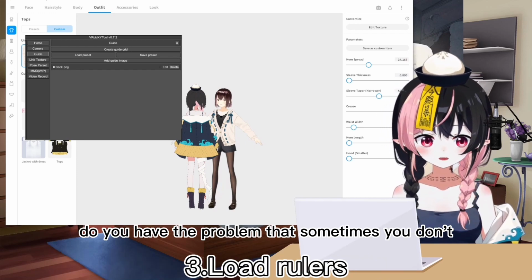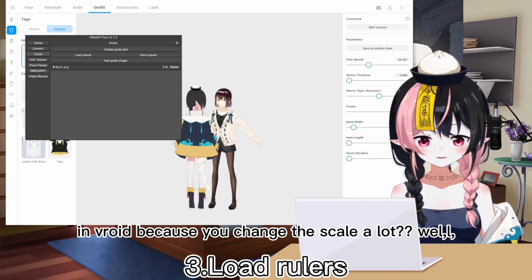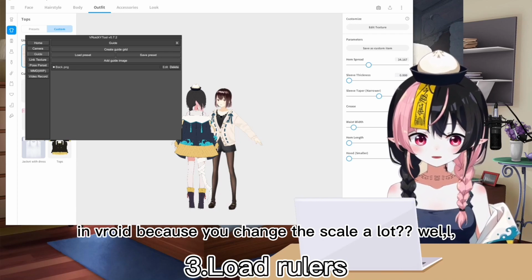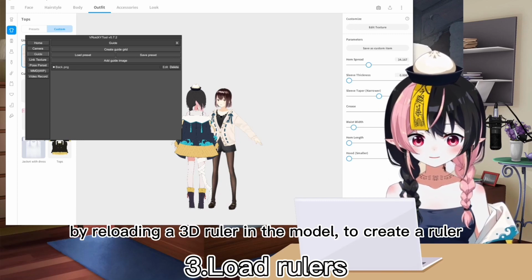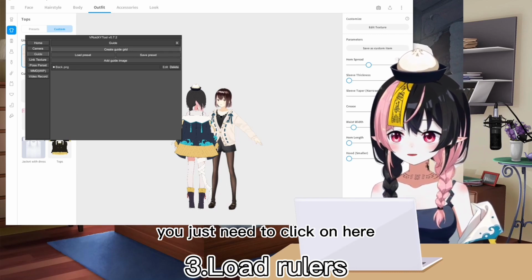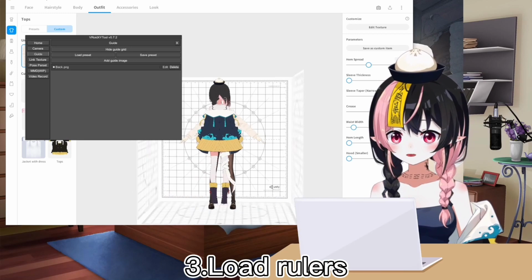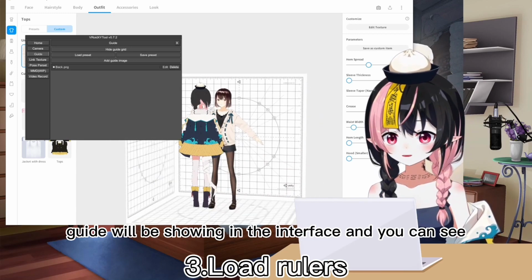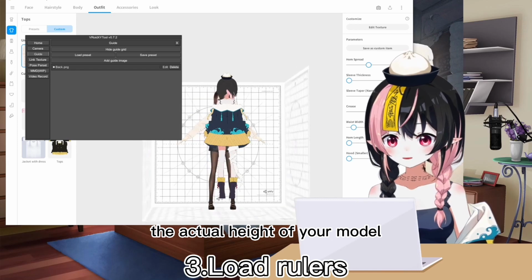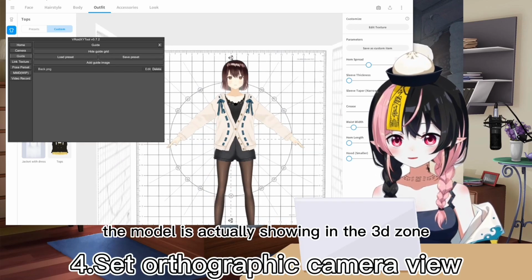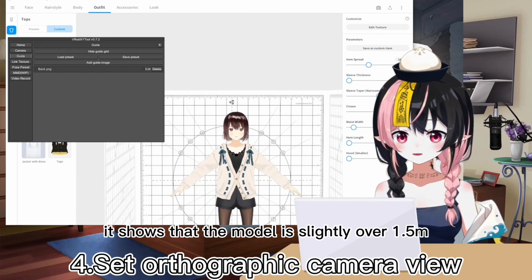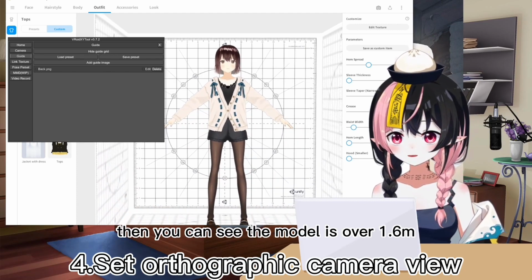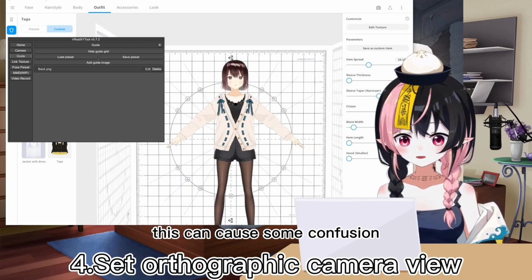Do you have the problem that sometimes you don't understand what your model's height is in Vroid because you change the scale a lot? Well, this useful feature will help you to solve the problem by loading a 3D ruler in the model. To create a ruler, you just need to click on here, Create Guide Grid. And then a 3D guide will be showing in the interface, and you can see the actual height of your model. But in this way, the model is actually showing in a 3D zone where there's a perspective. Here, now it shows the model is slightly over 1.5 meters. And if you move the model, then you can see the model is over 1.6 meters. This can cause some confusion.